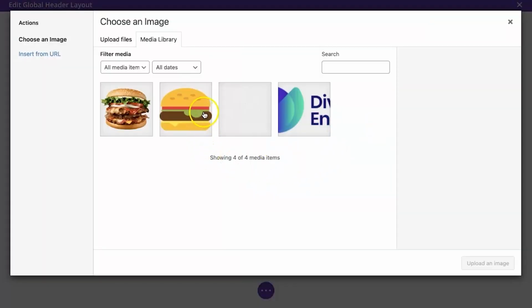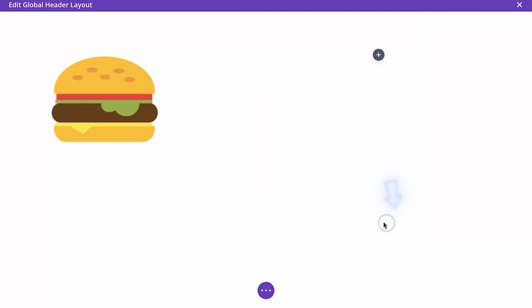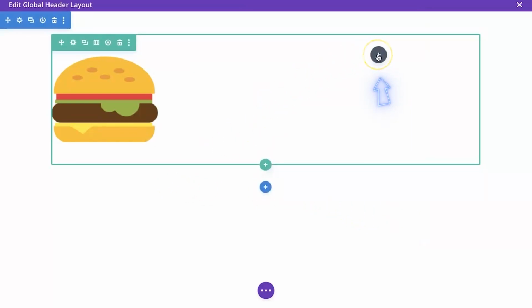And I already uploaded this little image here. It is just a simple PNG file that's called icon.png that's linked in the text tutorial in the description of this video. So I'll just select that. I'll upload the image. It's not going to look fantastic, but we're just getting all the elements on the page really quick. Next up, we're going to go to the right column.